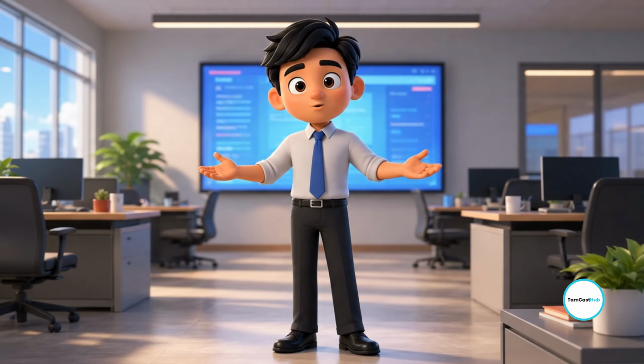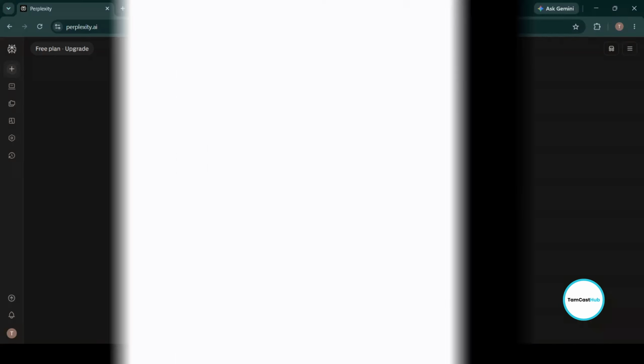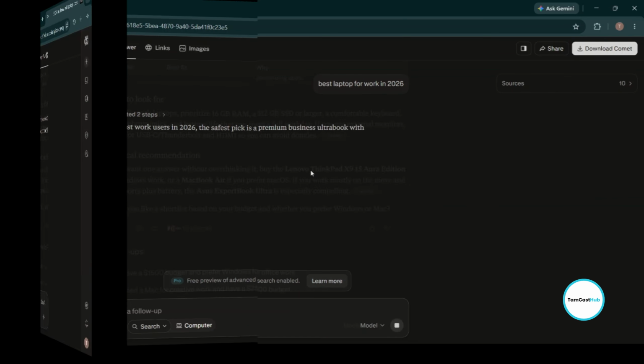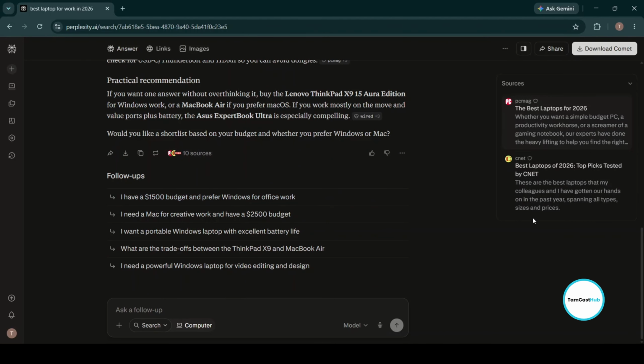Perplexity is an AI-powered answer engine. Instead of searching the web and giving you links, it reads the web for you in real time, then writes a clear, direct answer with the sources listed right below. Think of it as a research assistant that has already read the entire internet.